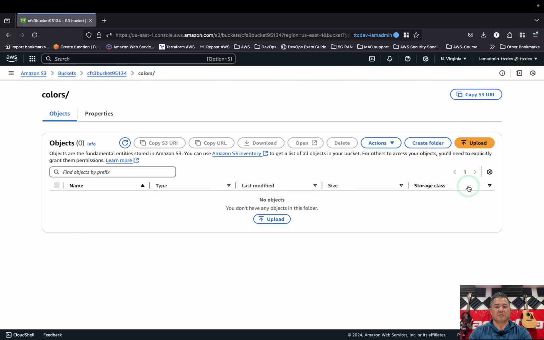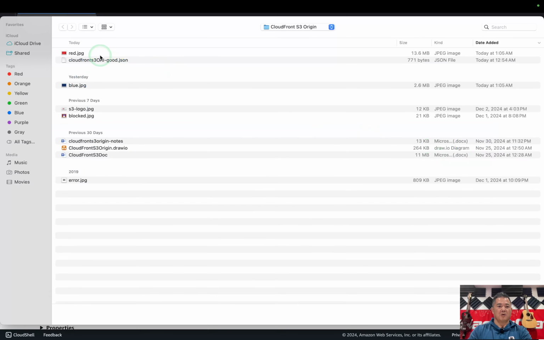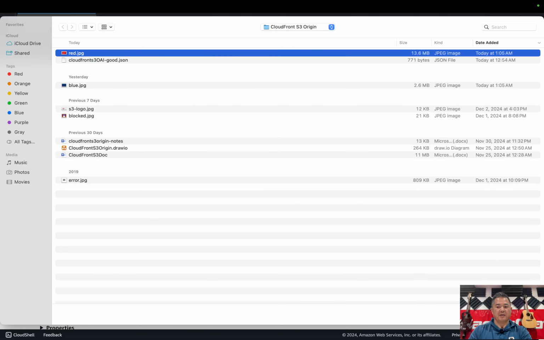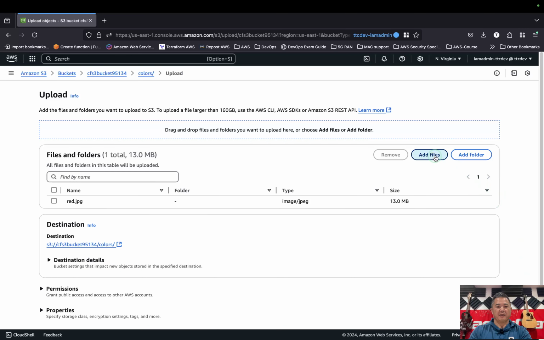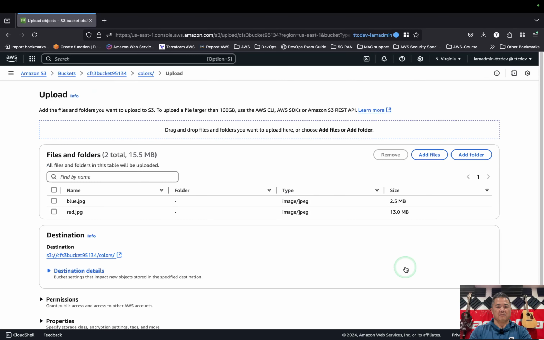All right, I'm going to go into my colors folder and then upload two files. One is my red file, and the other one is going to be my blue file.